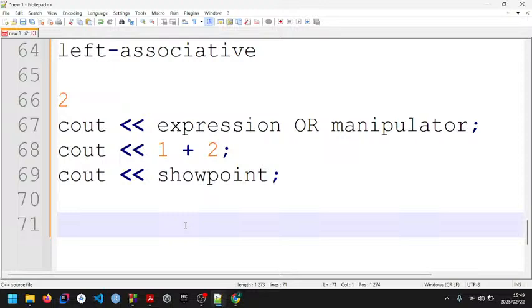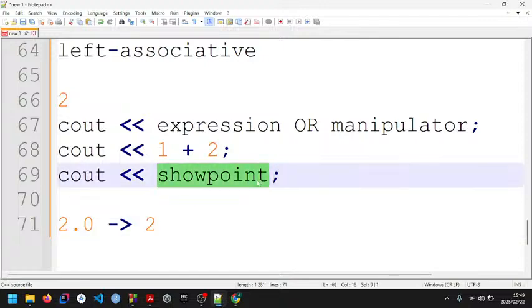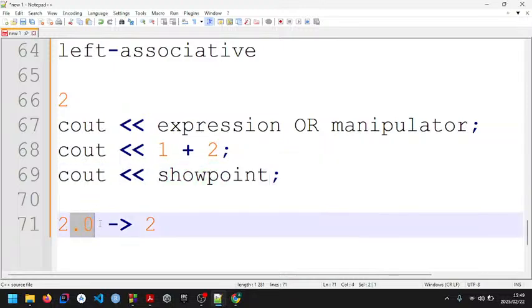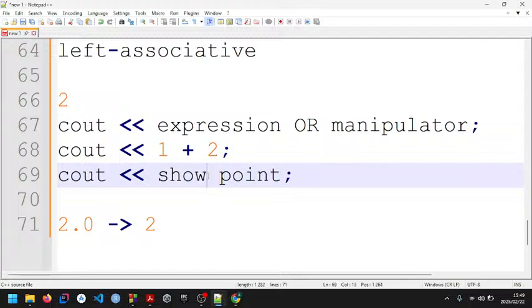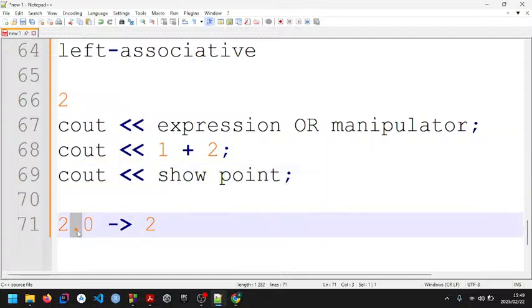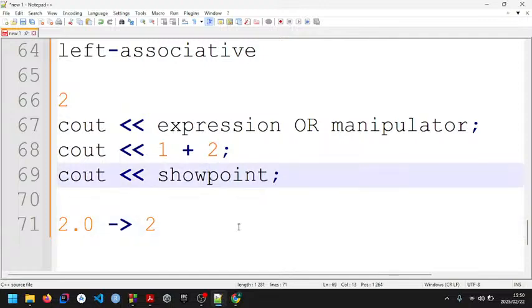So show point is like, for example, if your answer was 2.0, C++ is going to display it as 2. That's the problem in C++. So you have to use the manipulator to tell C++ that no, even if it's a point 0, show it. I need to see it. Show point means show me the point, this dot, even if it's a dot zero. That's what we call the manipulator. So this line of code does that.